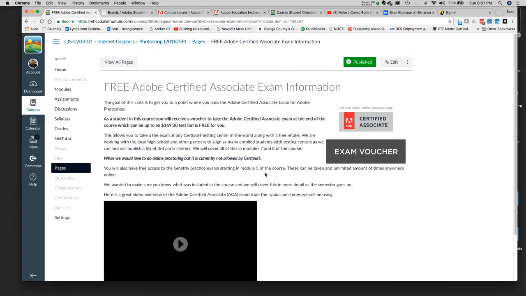So the Adobe Certified Associate exam, the goal here is to get you to a point where you can pass this entry-level exam. You get a voucher. So I know people are all over the place. This is an online class. We'll talk about this a little bit later on, but you can go to any Certiport testing center in the world and take it along with a free retake if you do not pass.